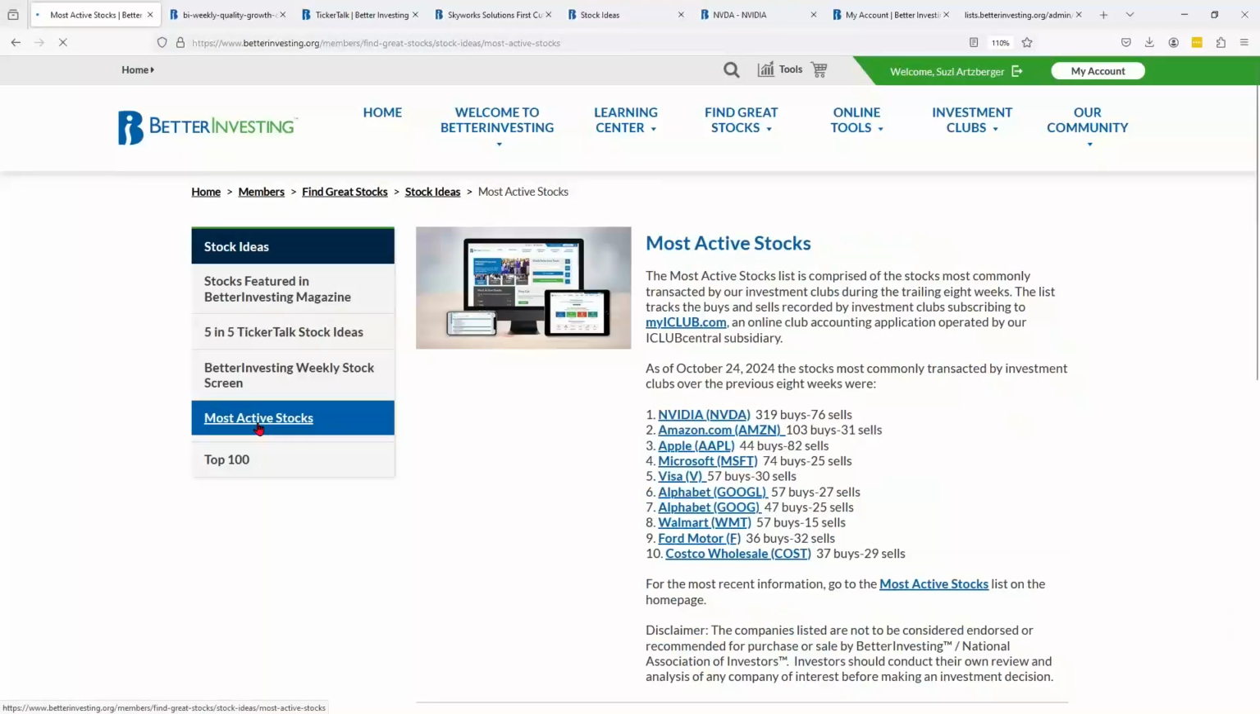Most active stocks. The most active stocks list is comprised of the stocks most commonly transacted by our investment clubs during the trailing 8 weeks. The list tracks the buys and sells recorded by investment clubs subscribing to myiClub.com, which is our online club accounting application. Now, the list might be only updated monthly on this page. Actually, it was updated today, but generally we update it about once a month.